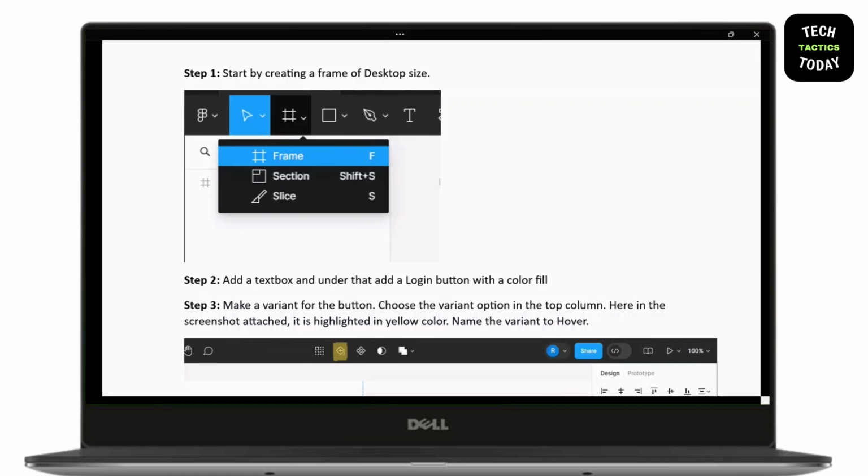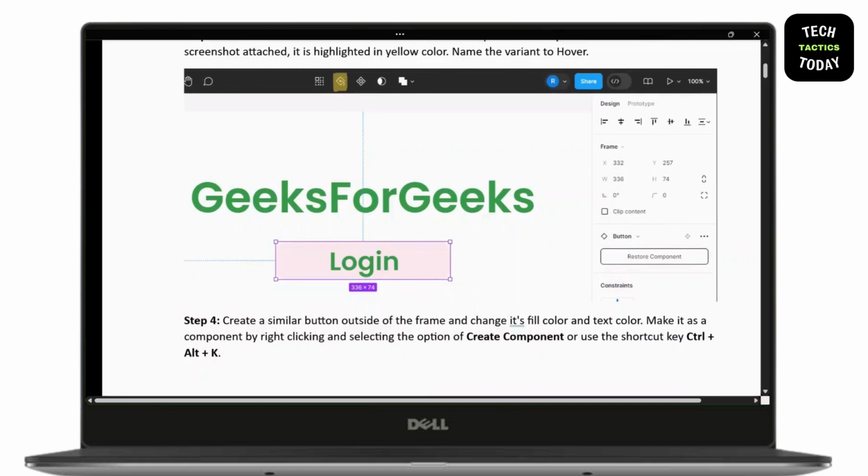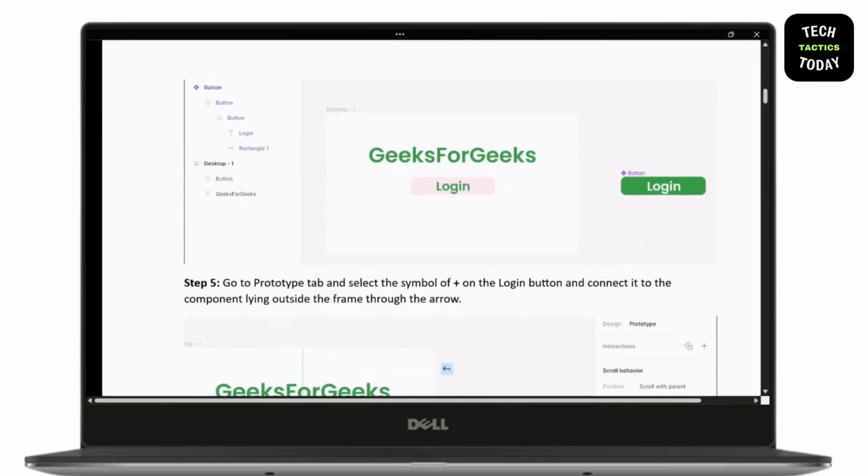Here in the screenshot attached, it is highlighted in yellow color. Name the variant to hover. Then create a similar button outside of the frame and change its fill color and text color. Make it as a component by right-clicking on it.